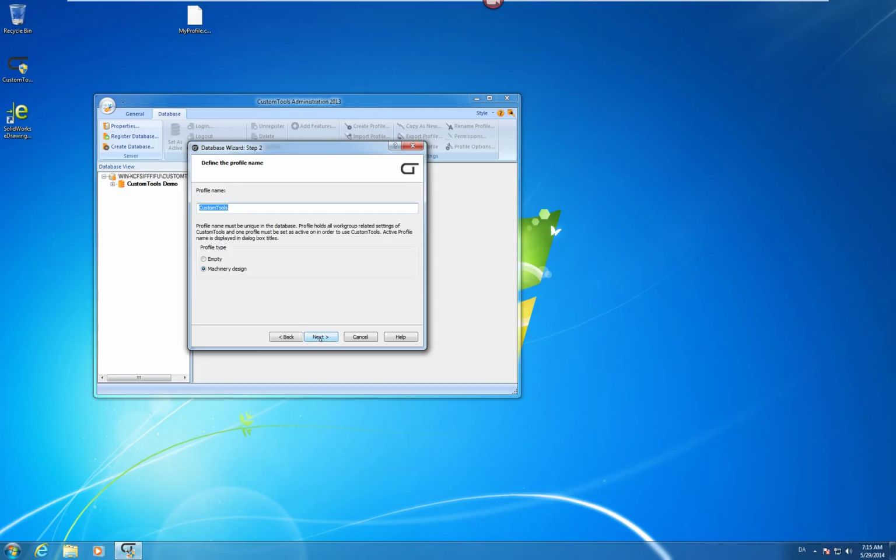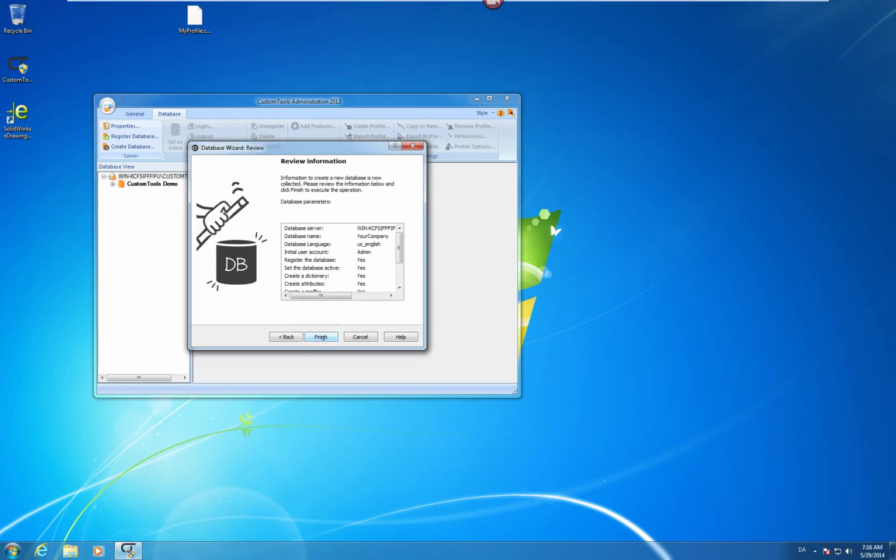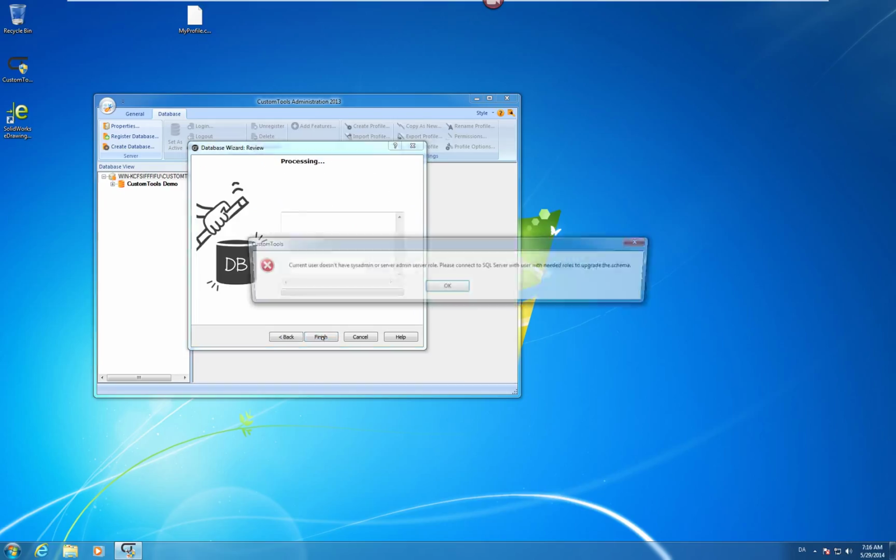Type a name for the profile to be created and select the content of this. I'll keep machinery design. Click Next and then Finish to begin installing the database with options. Whoops, we have a problem. The current user does not have server admin role. Let's click OK.